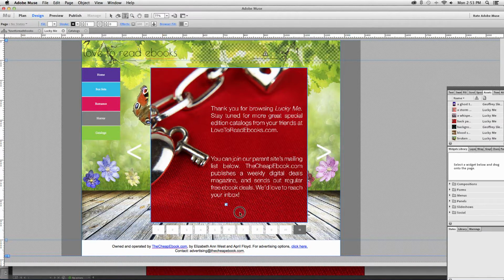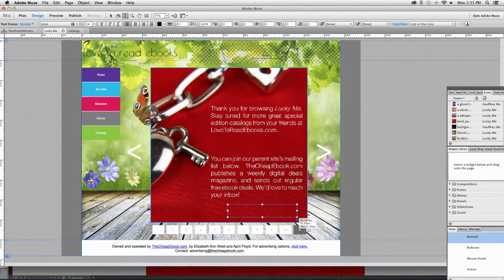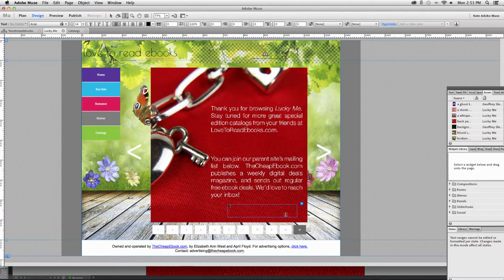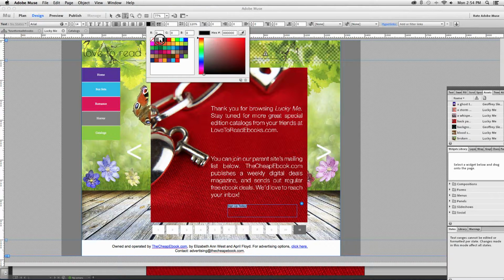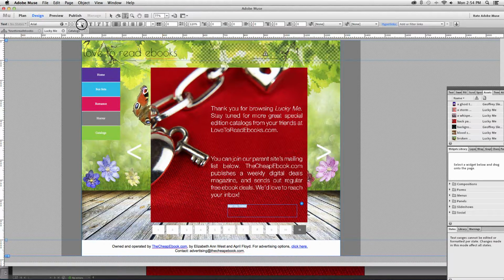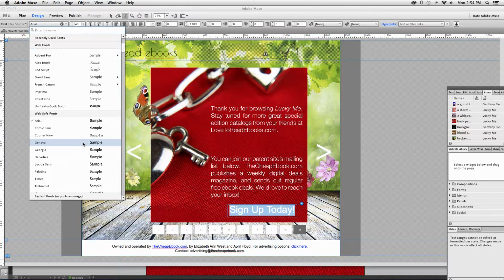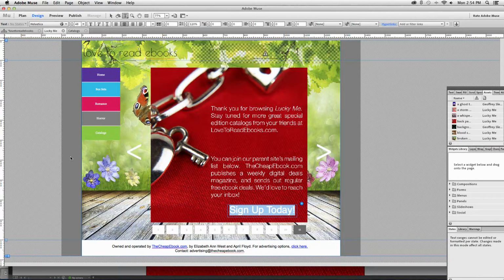And remember, we just make a text box in Muse. So you highlight your text tool. Sign up today is what my call to action is going to be. And I'm going to make that white as well. And I'm going to make that nice and big. And we're going to center it. And we're also going to make it Helvetica Light. It can be bold, that's fine.